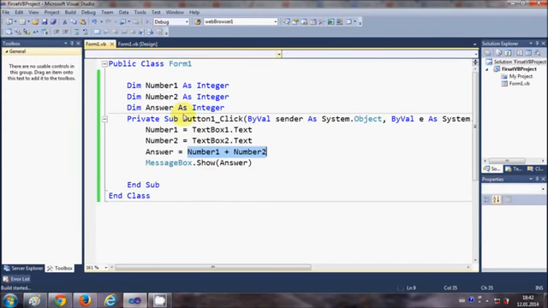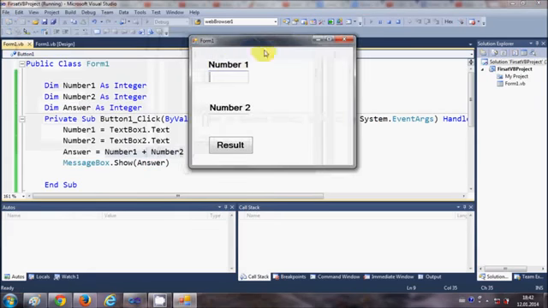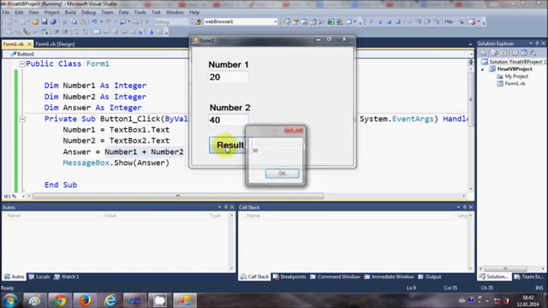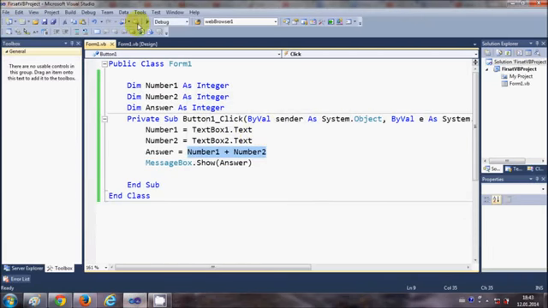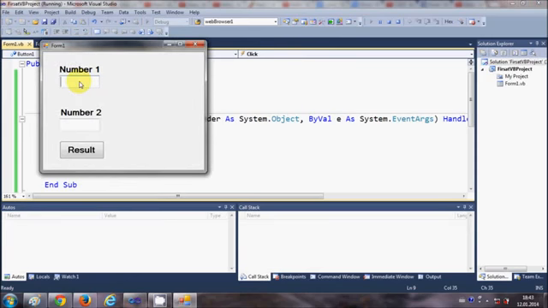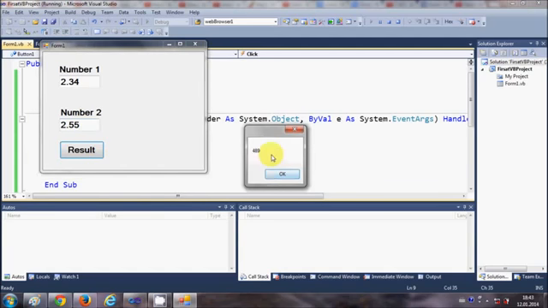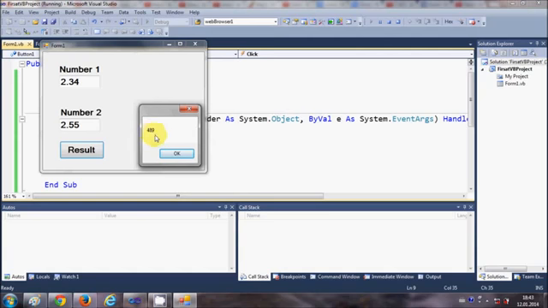So let's try and run the program. For example, I enter the first number as 20 and the second number as 40, and I will click this result and it shows me 60, or 45, it shows me 65. But for example, when you want to enter a decimal, for example 2.34 plus 2.55, it will still show me the integer value, not the decimal value.